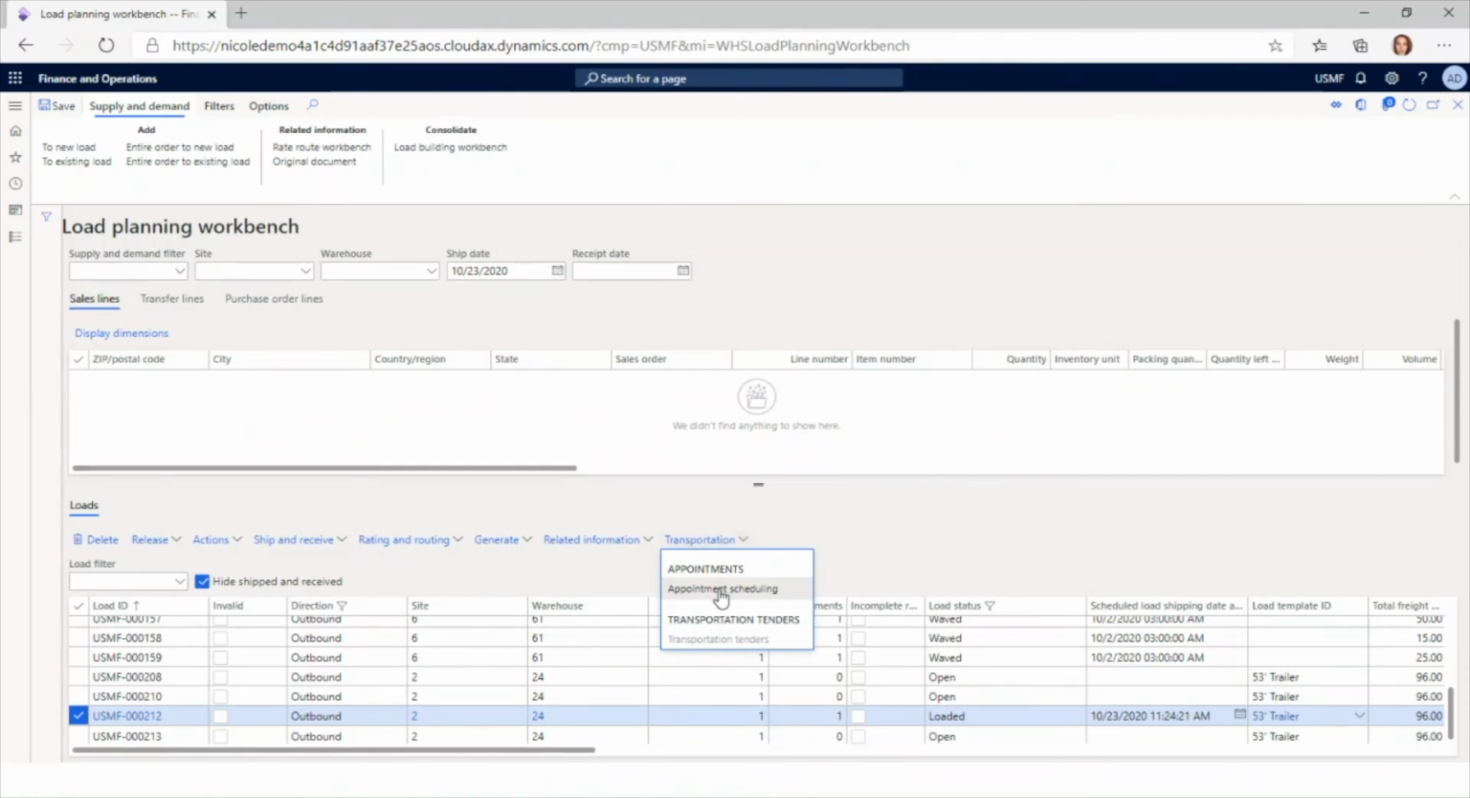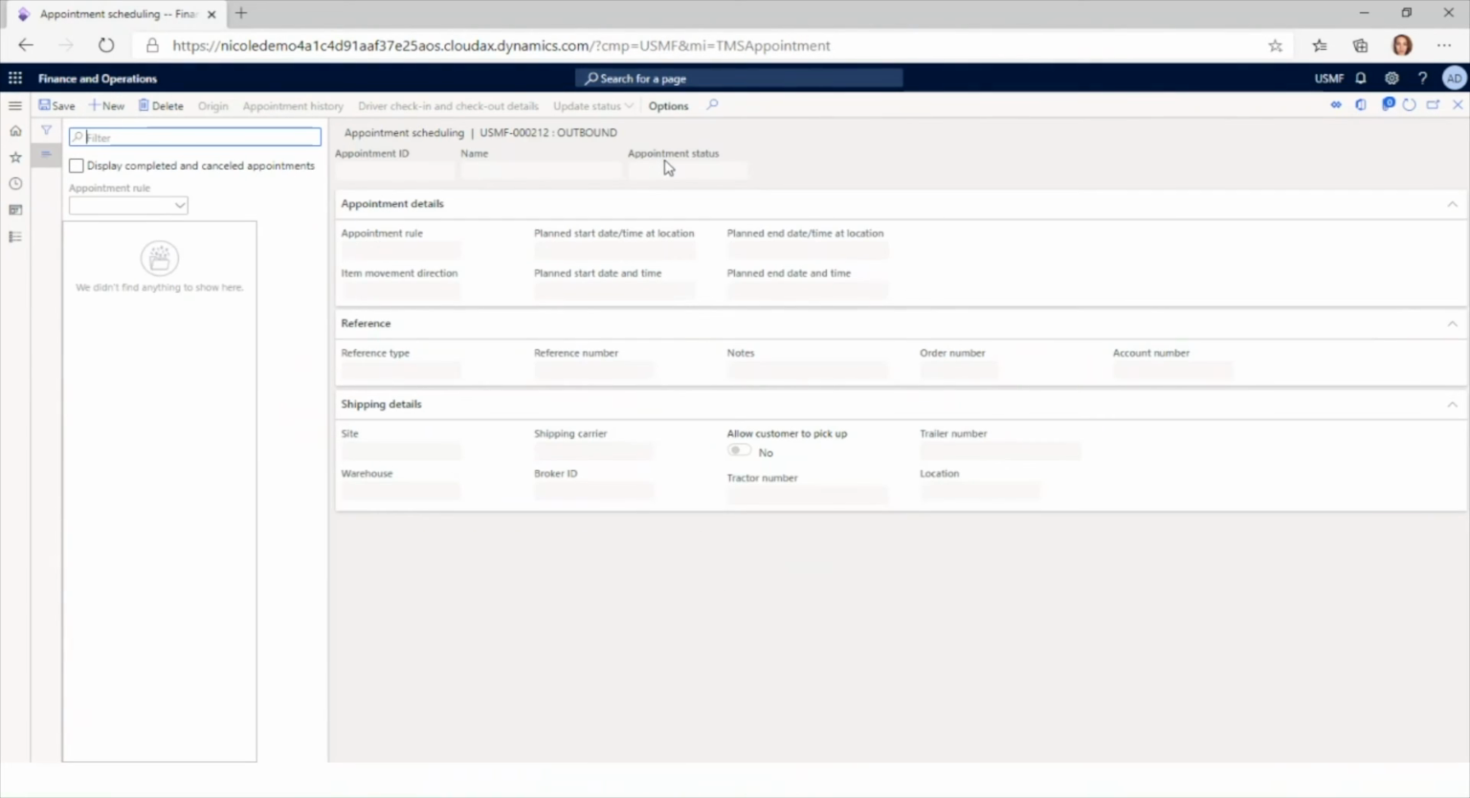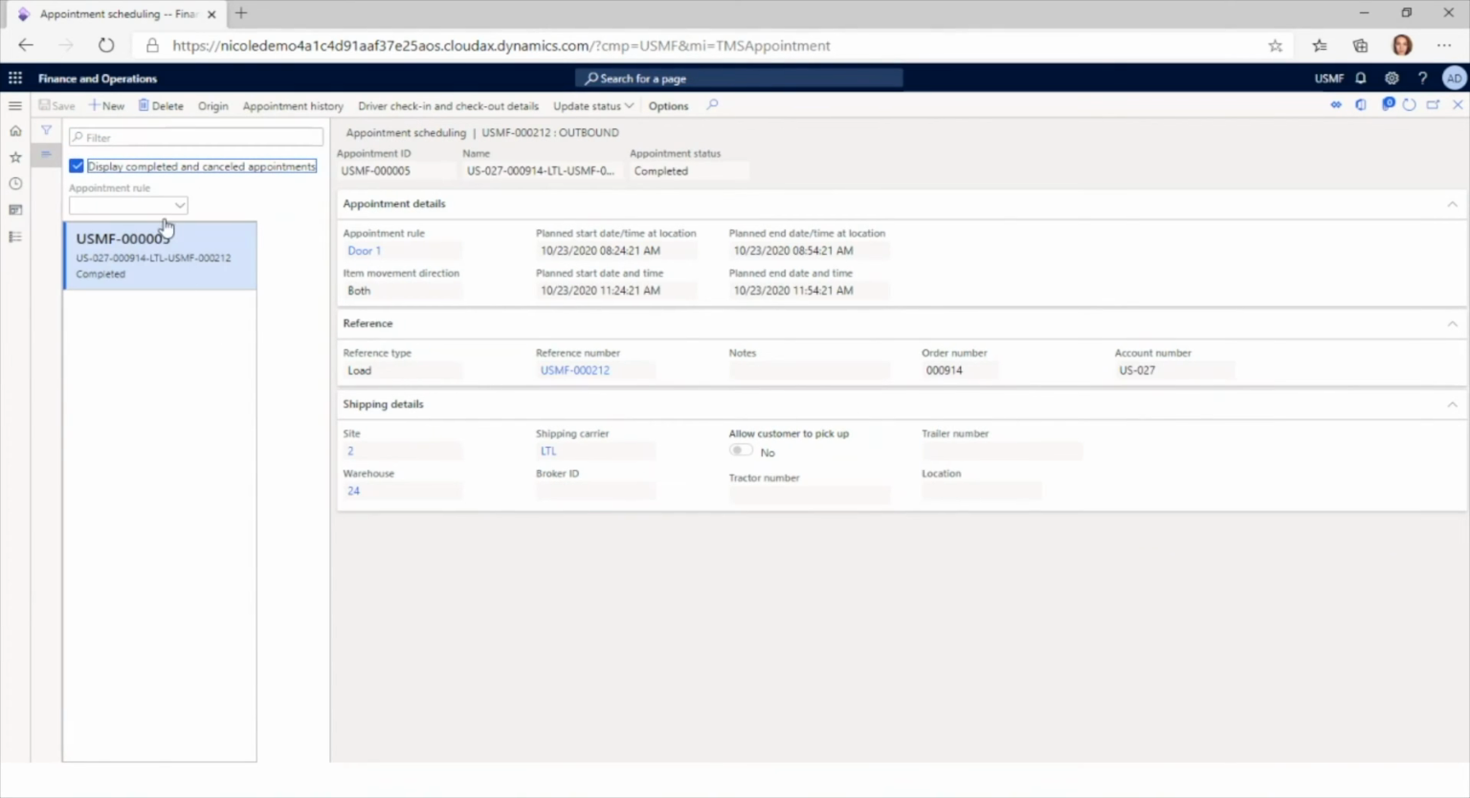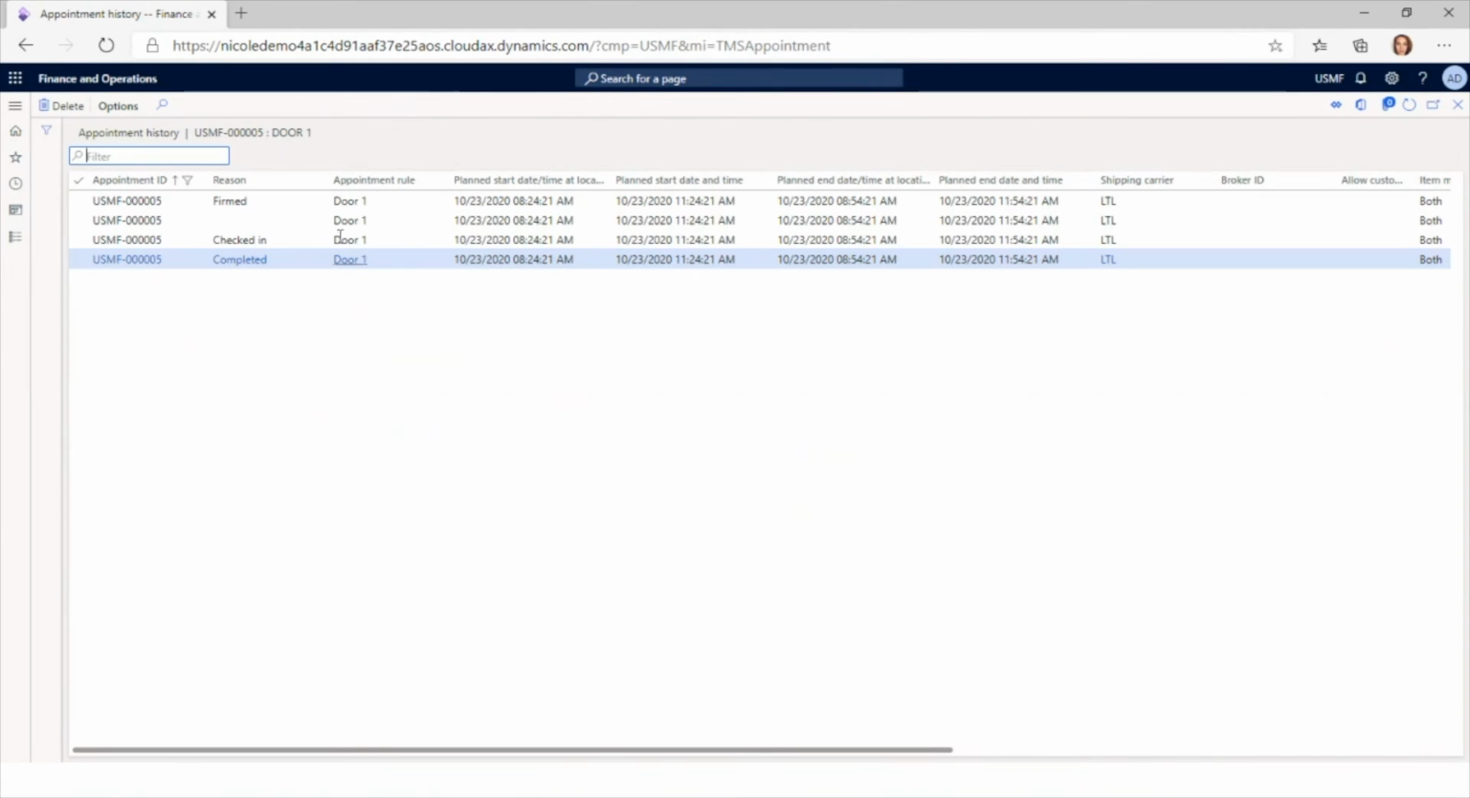I can go back to that appointment one more time, and you'll say, oh no, the record's gone, but it's not. This is one of the forms where we have to display the closed appointments in order to see that historical data. So if I click this parameter here, you can now see the completed appointment status. And you can always go up to the appointment history and see the full detail of anything that has happened with the appointment.